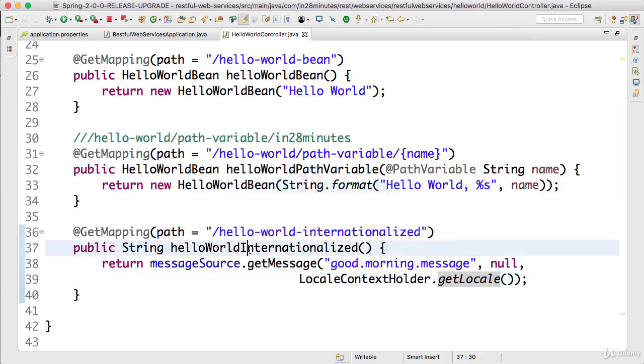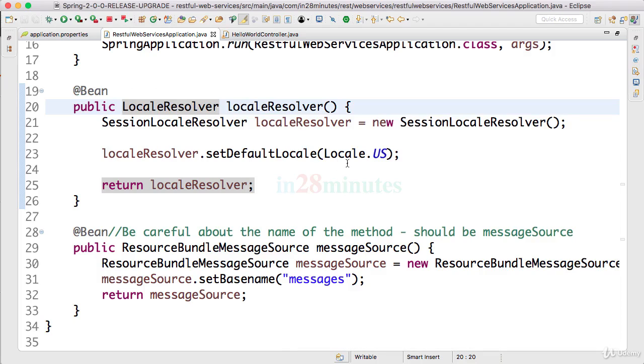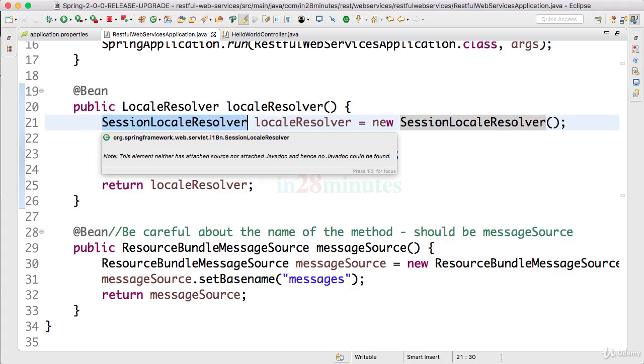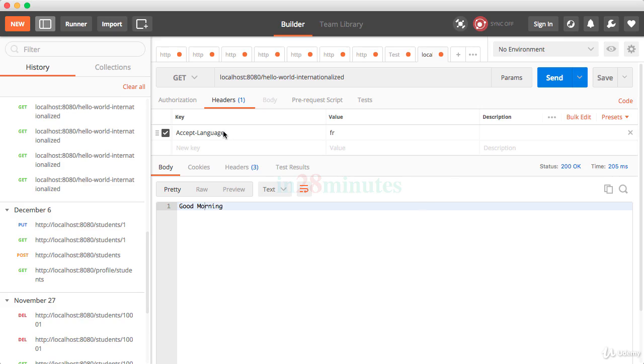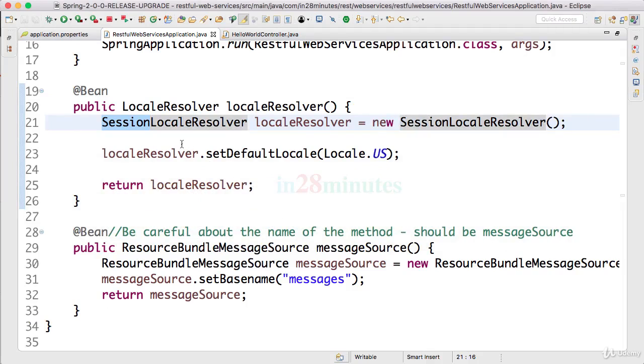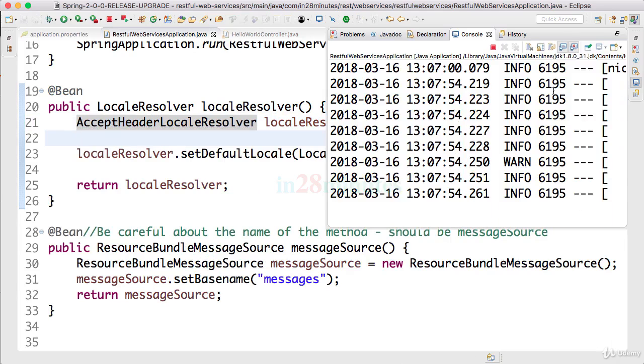One of the important things that we need to also do is we need to fix something else. What we are doing in here is we are using a session locale resolver. What we can really use is an accept header locale resolver, because we are sending the accept language as the header. So we would want to use that. So let's say AcceptHeaderLocaleResolver in both these places. And let's do organize imports. Save this and wait for the application to restart.